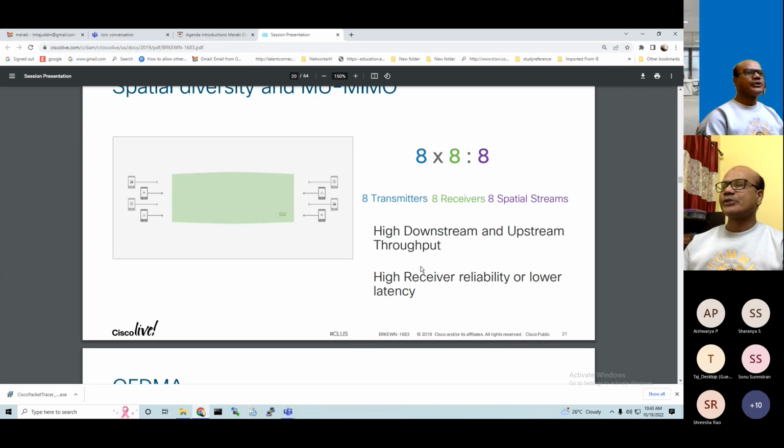Your downstream and upstream throughput is very high, with high receiver reliability and low latency. Latency will be very low. Fine.